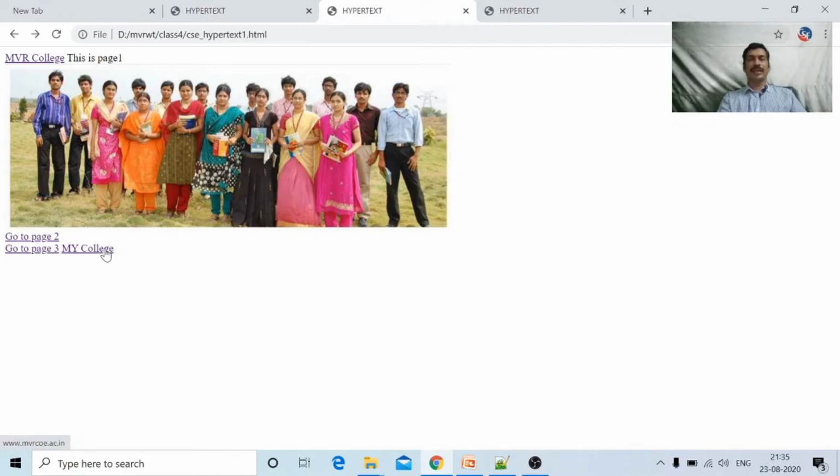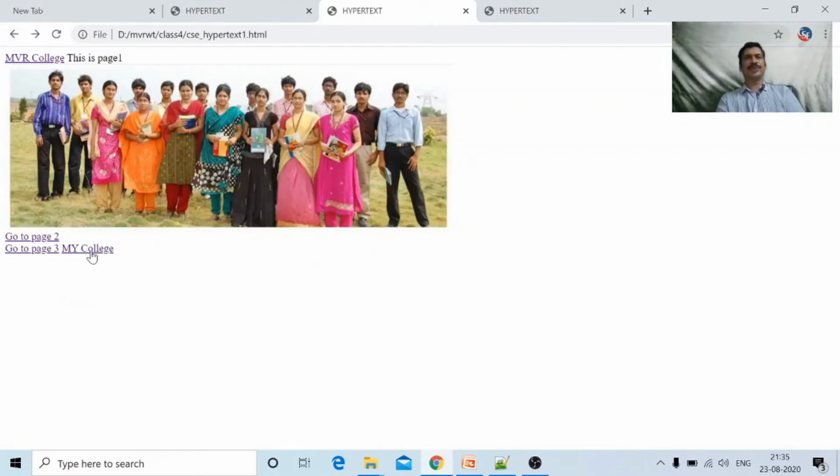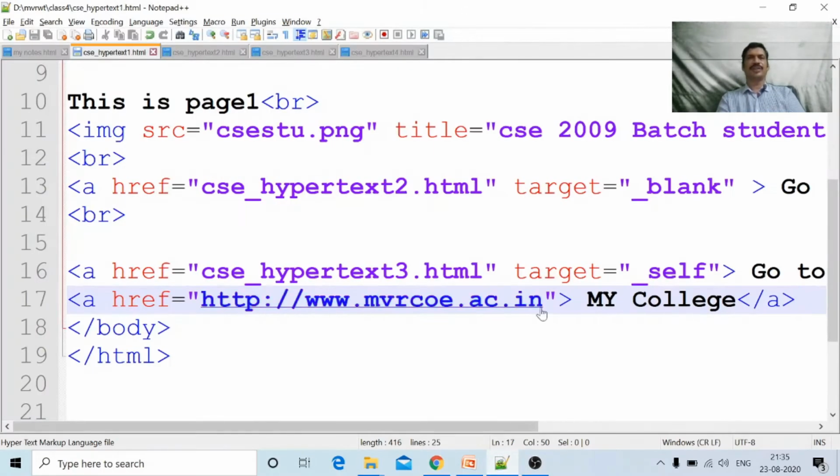I am expecting to open my college not in this page but in another tab. What is happening here is that our college website is opening on the same page. I am expecting it to open not in this page but in another page. Then what do we have to do? The topic we just covered: target equal to.